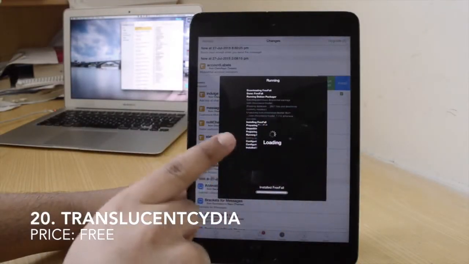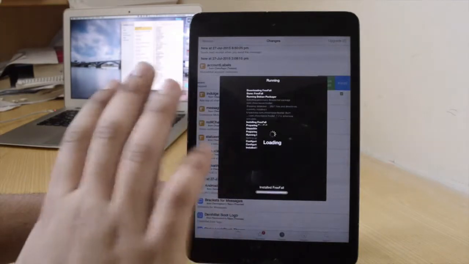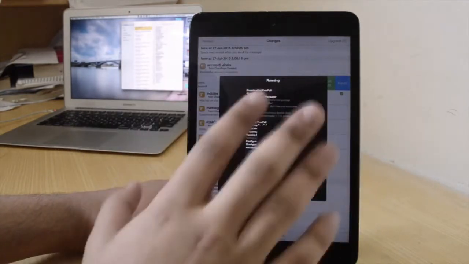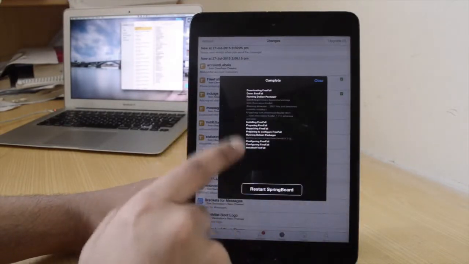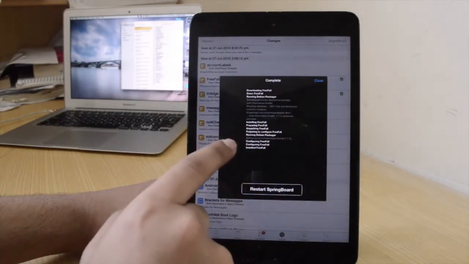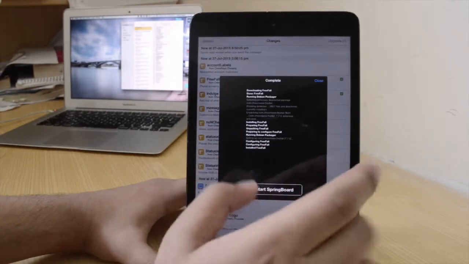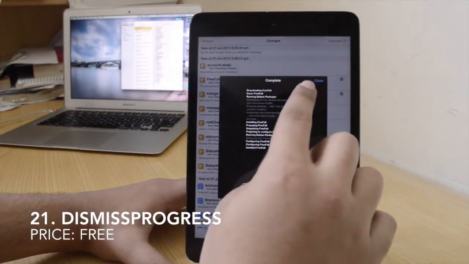The 20th tweak is going to be Translucent Cydia. It's a free tweak and gives a very, not that noticeable, but a very translucent kind of a screen while you're installing it. So yeah, it's actually more noticeable on iPhone 6, iPhone 5, but not on iPad really.